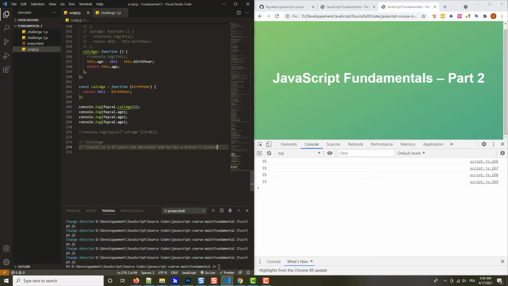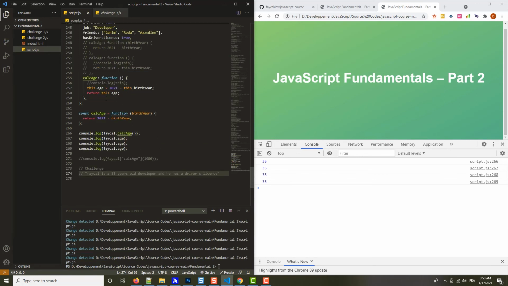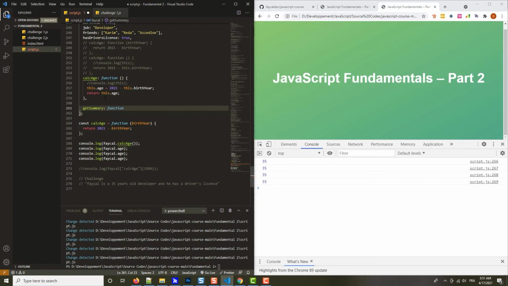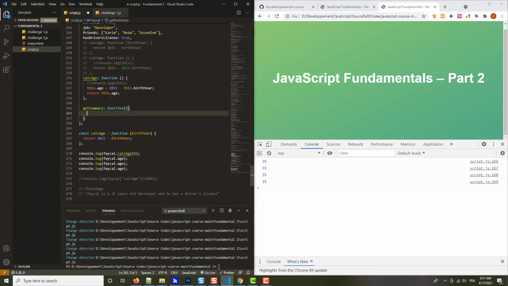Okay, let's add a GetSummary method. And remember that you need to have a comma between the properties. Very important. And so that's true also with the method. So here we need a comma and then just a function. And it will then get all his data, of course, from the current object.